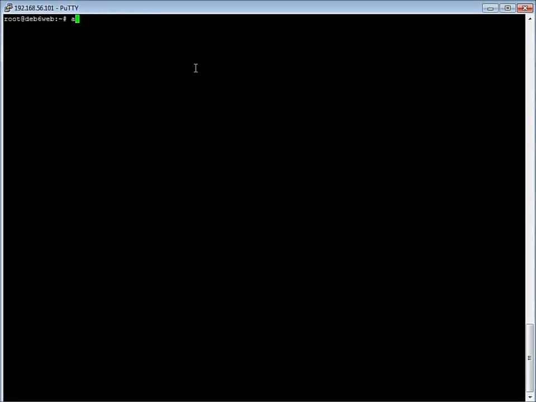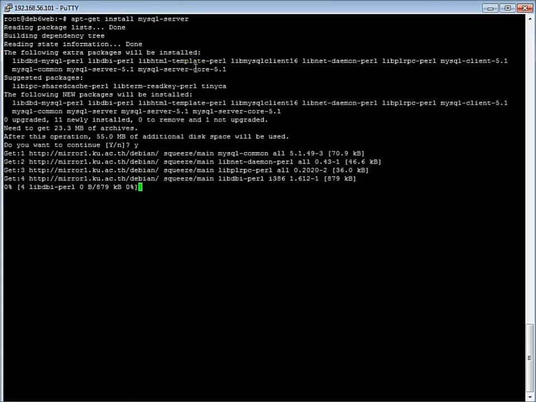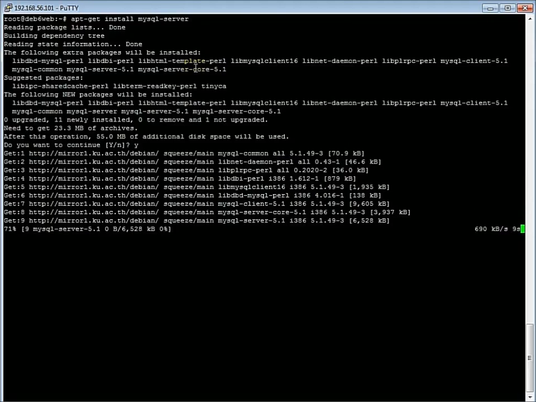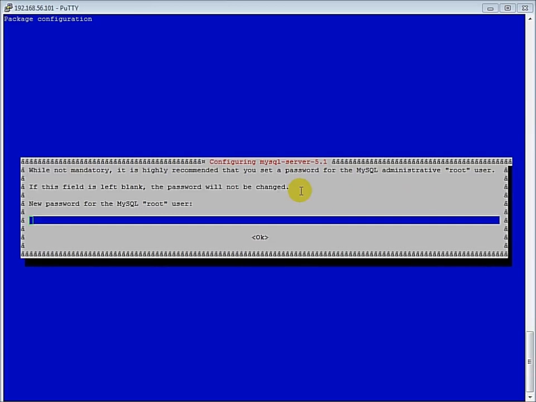It's quite simple, really. Just go apt-get install mysql-server. Yes, we do. Make something relatively insecure for this. Doesn't matter.